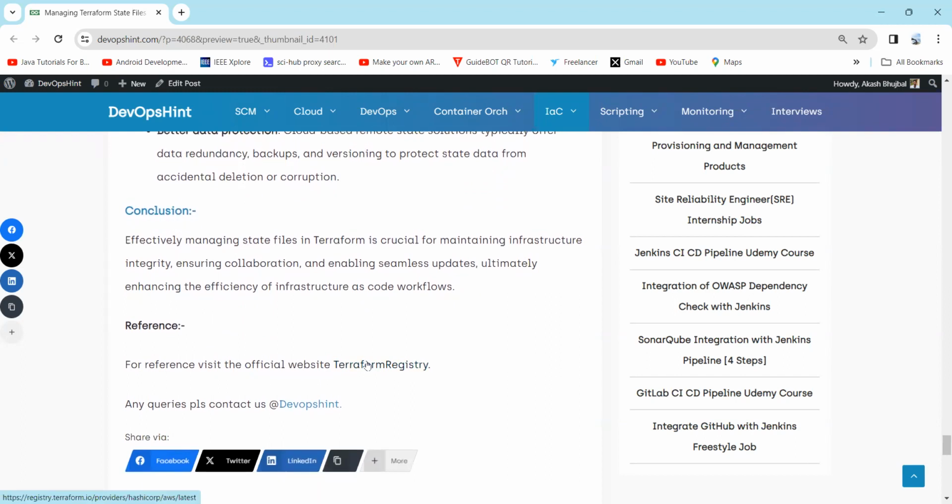So effectively managing state files in Terraform is crucial for maintaining infrastructure integrity, ensuring collaboration, and enabling seamless updates, ultimately enhancing the efficiency of the infrastructure as code workflow. So for reference, you can visit the Terraform registry where you can select a provider as AWS and you can get the code for the AWS instance as well as for the S3 bucket.